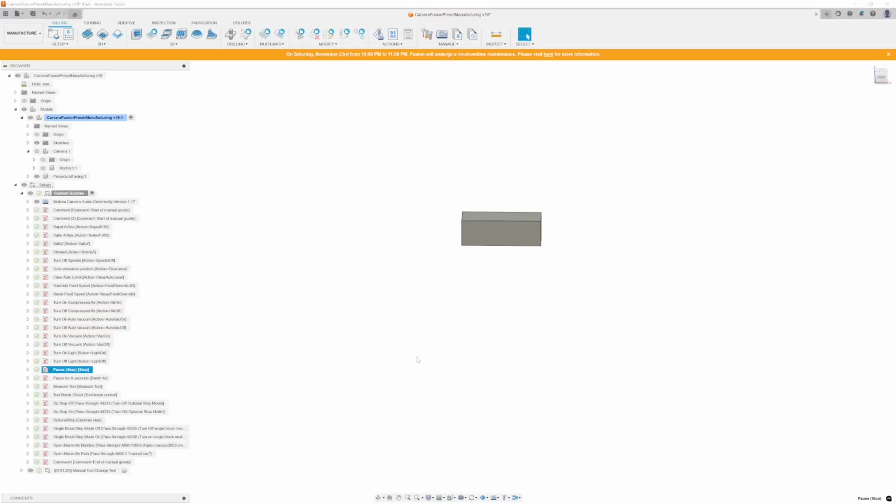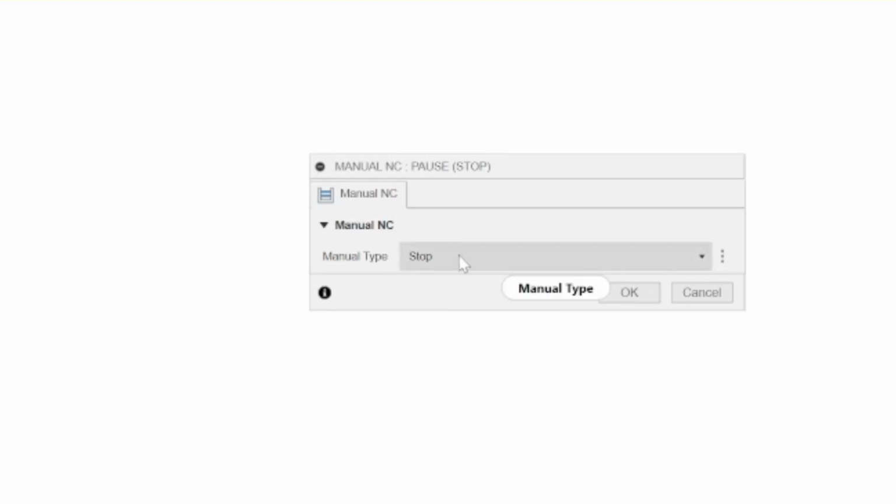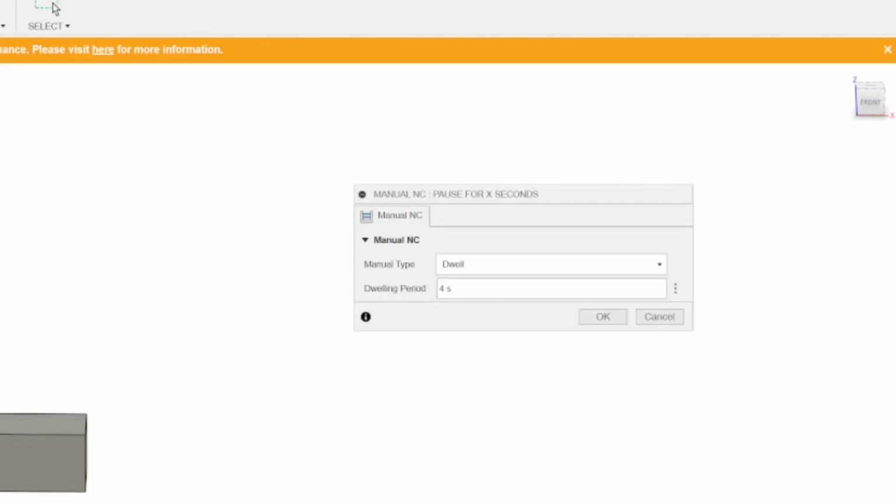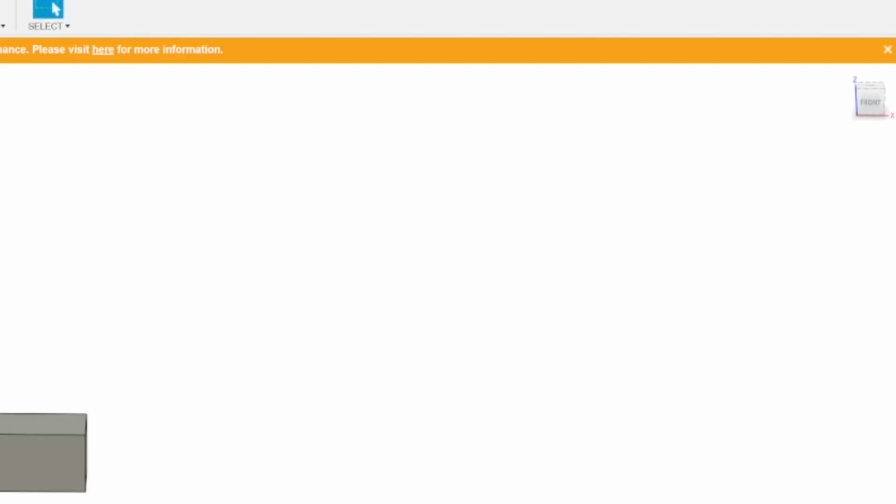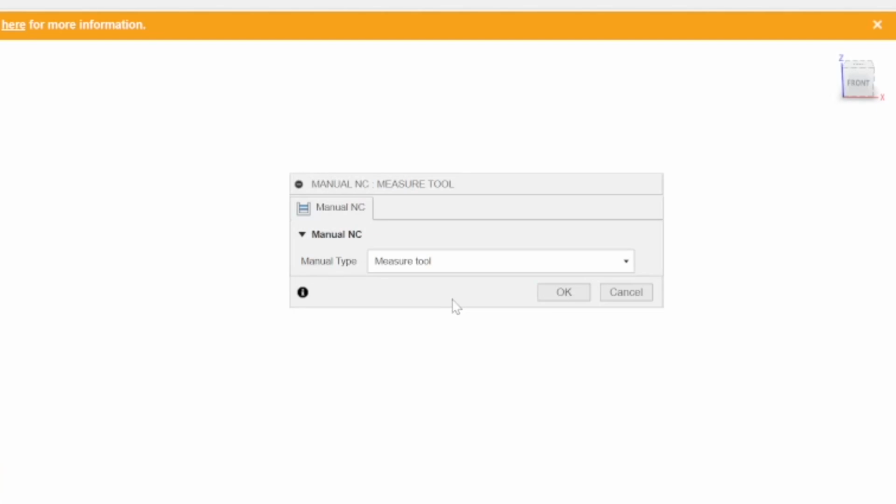The next set of commands are built-in commands that do not use the action setup. If you set the manual type to stop, this will add an M600 pause that waits for user input to hit the play button. Dwell will pause for a dwelling period, in this case 4 seconds. Measure tool will perform an automatic tool length calibration on the current tool.